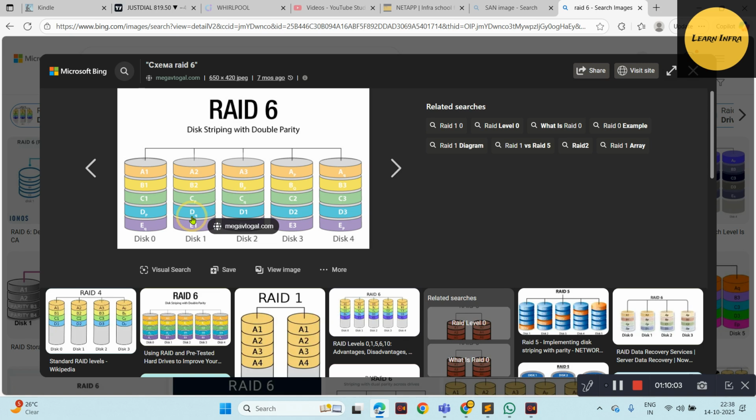Once the storage basics are over, we will go to the SAN switches. Once the SAN switches are over, we'll go into the NetApp topics. There are a lot of NetApp topics which we need to cover.